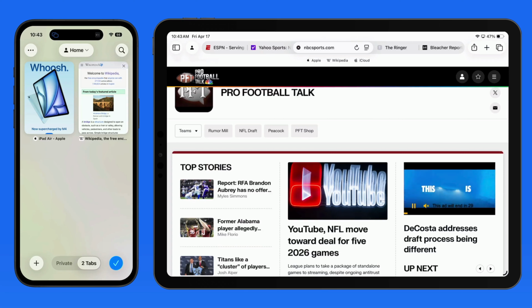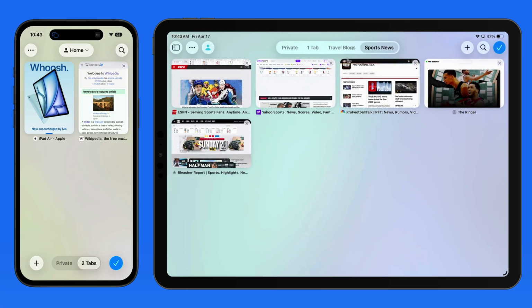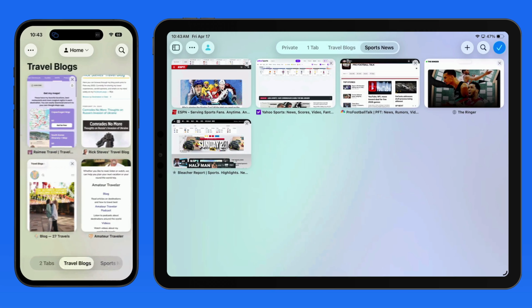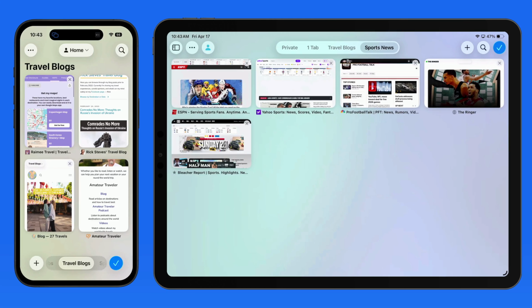If we want a page to remain in a tab group permanently and be more difficult to remove from the tab group, we can pin it. Let's head into the Travel Blogs tab group on iPhone.